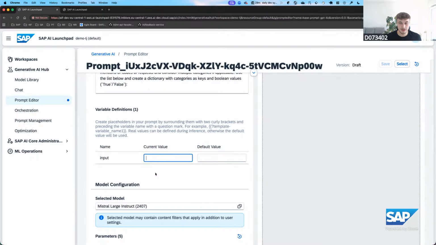And that's basically the whole process end to end from creating a prompt and optimizing this prompt using the new prompt optimizer. And with that, I thank you very much.